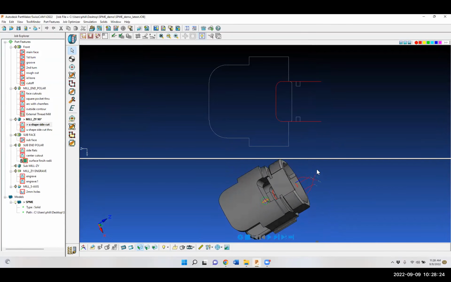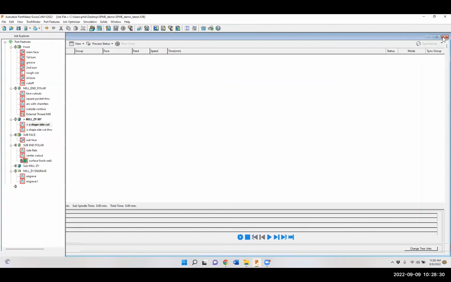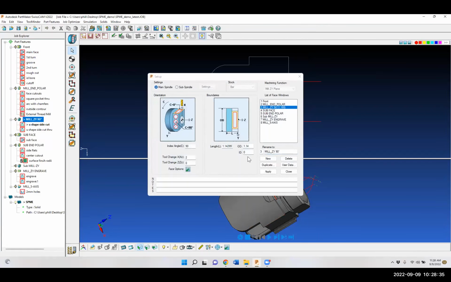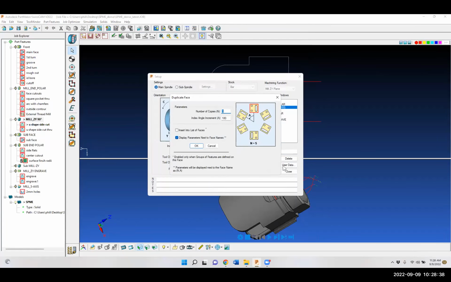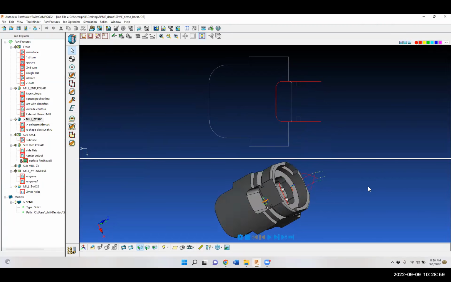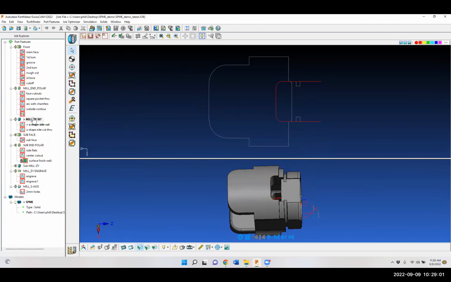Now, there's a feature exactly the same on the other side. So I can go ahead and tell the system, if I've got the same feature on the other side, the mill ZY plane allows me to take that operation and duplicate it around the part. So if I had 3 features that were 120 degrees apart, I would just say, give me 2 other features at 120. I've got 1 feature exactly opposite to the ones I just created. So I'm just going to have the number of copies at 1 and the angle at 180. And that takes care of building both of these features at the same time through one construction plane.